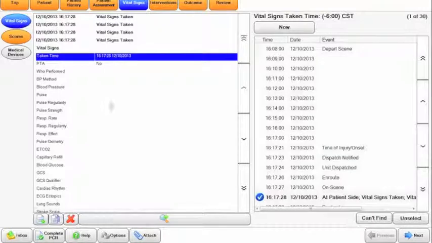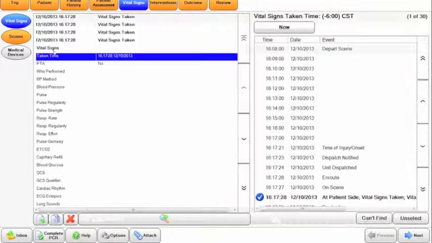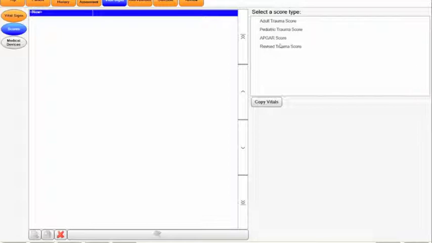If I want to go back to one of those, I can either click it up top here or click vital signs here, and it'll give me the menu of all the different options. This button here will simply give you a brand new set of vitals from which to report from. Adding scores is our next little tab here. What this allows us to do is document trauma scores as well as APGAR scores.